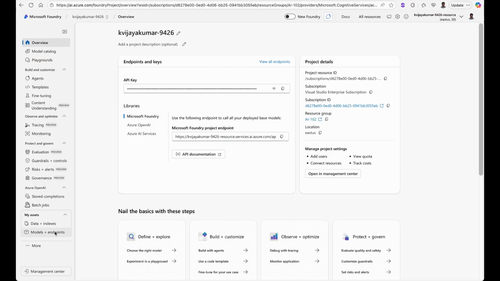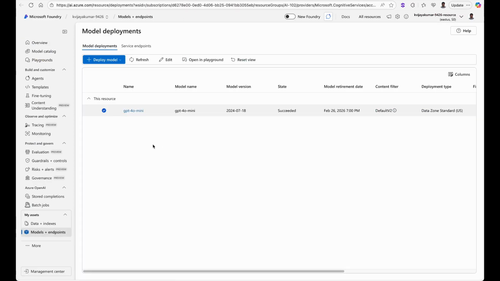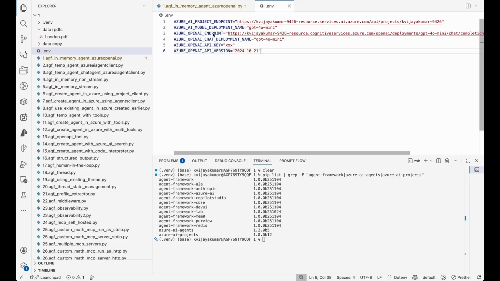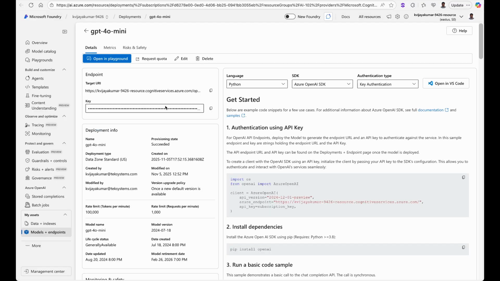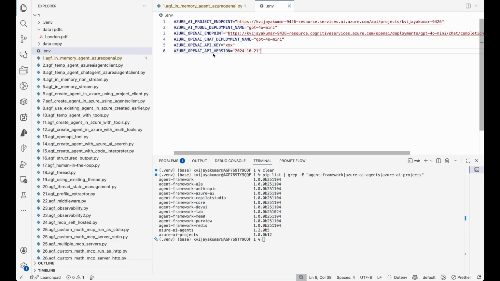And we need to have a model deployment name. For the model deployment name, if you just go to the models, this is what I have deployed. My deployment name is GPT-4o mini, right? And the OpenAI endpoint: if you click on this deployment name, here you will see the OpenAI endpoint as well as its key. So copy all of this information and populate your env file.